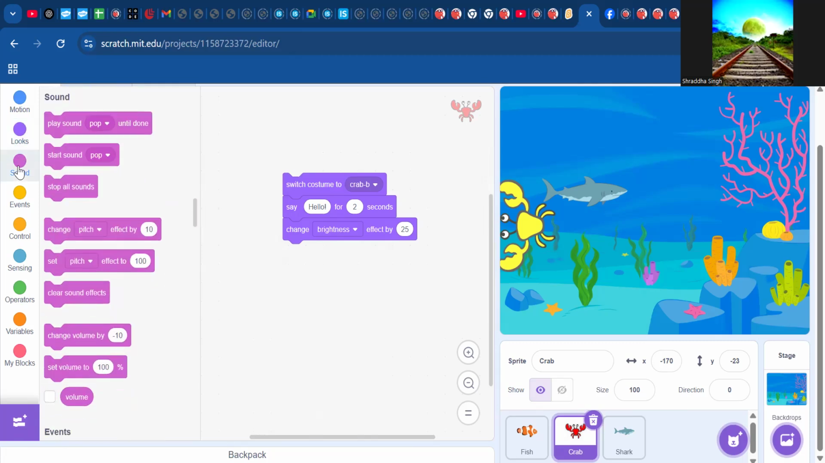Then we have sound. Sound means, suppose in any game, if you know Roblox, Minecraft, or any car racing game or space shooter game, while playing that game you are always getting the sound and the music. How will you add that music? You just have to go to the sound tab. You have this play sound.